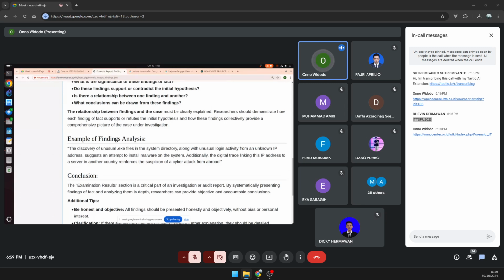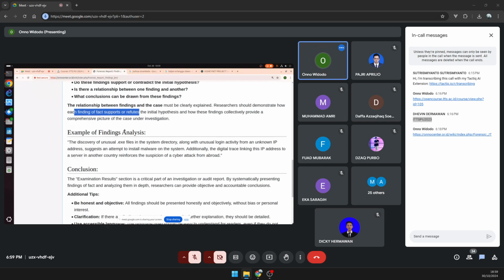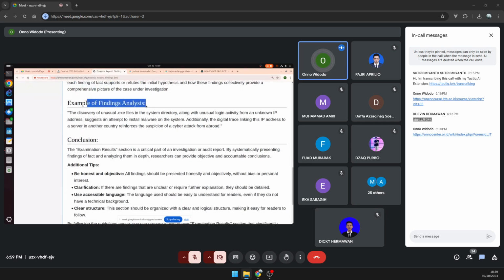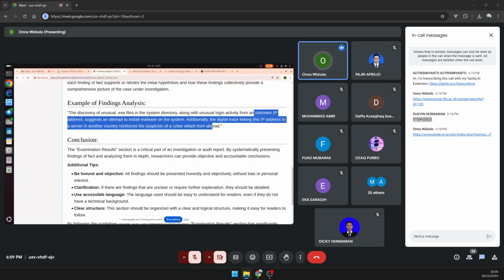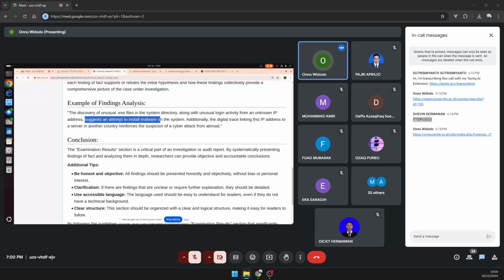Researchers should demonstrate how the findings' facts support or refute the initial hypothesis. This is an example of the finding analysis. The discovery of an unusual executable file in the system directory, along with unusual activity from an unknown IP address, suggests an attempt to install malware on the system. This is what the hypothesis suggests. Additionally, digital traces linking this IP to a server in another country reinforce the suspicion of a cyber attack from abroad.